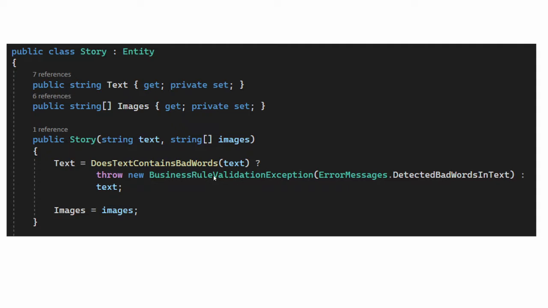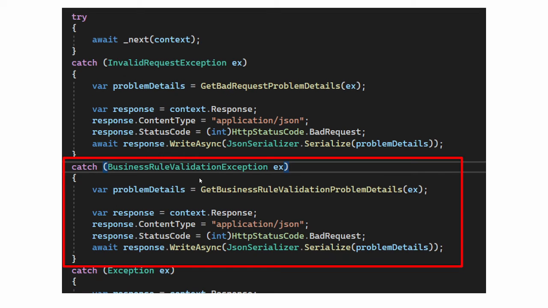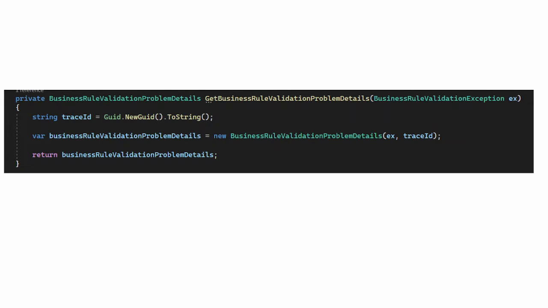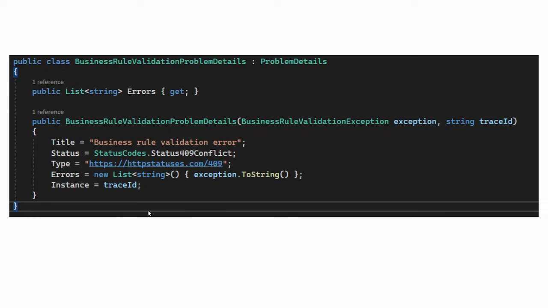of the story object. To handle this exception, we have to introduce a catch block for business rule validation exception in the error handler middleware, which will be responsible for returning this exception as a bad request. It will use the get business rule validation problem details method to construct the business rule validation problem details object. The business rule validation problem details object will have all the appropriate details for that exception.